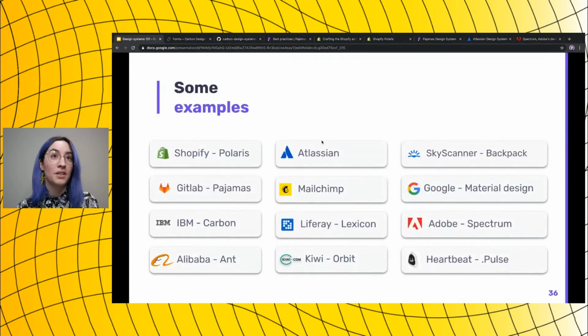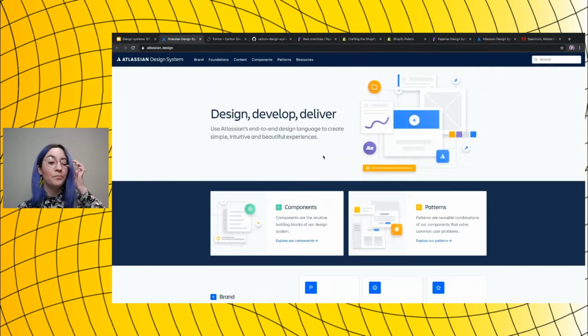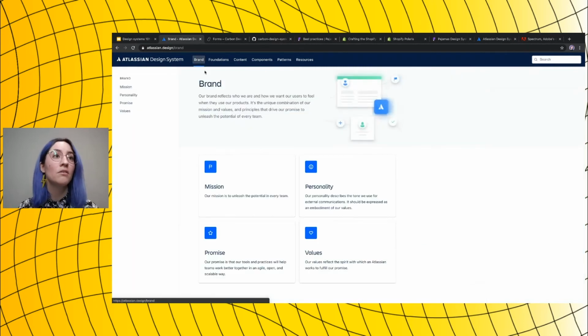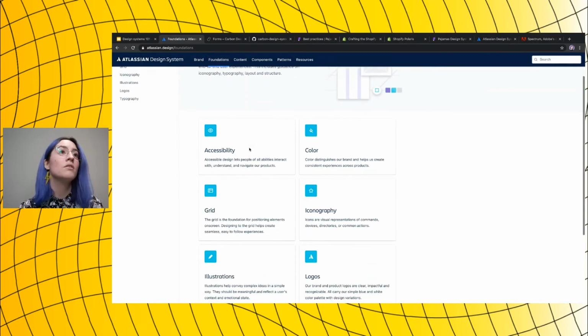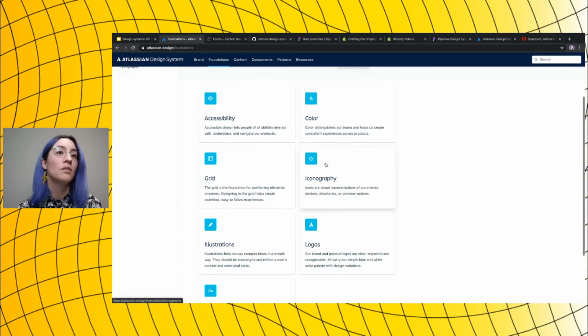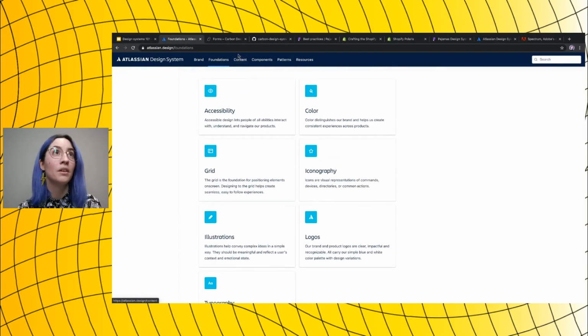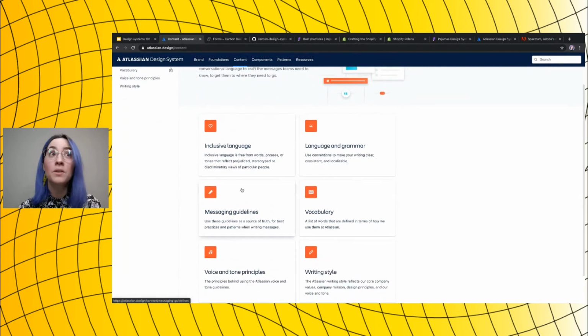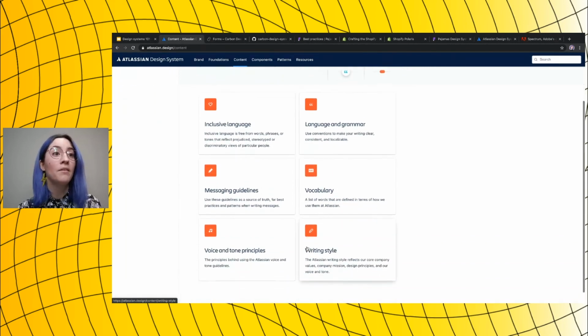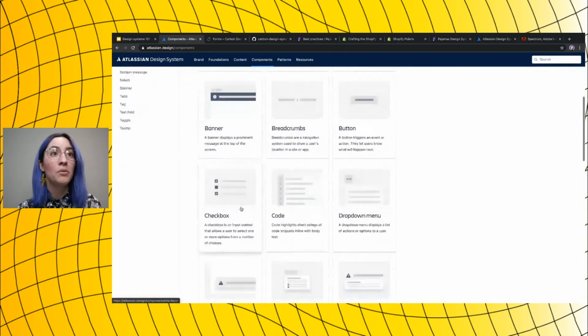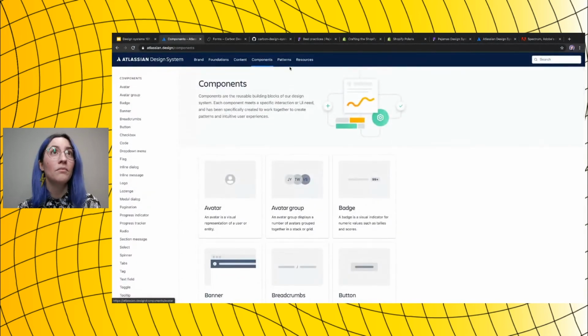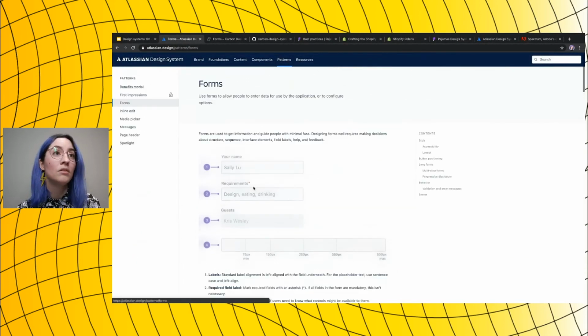Atlassian also has a popular design system too. And the sections are similar to Polaris. There is a brand section with the mission, values, personality, foundations with accessibility, the colors, logos, typography, content section with inclusive language or vocabulary, voice and tone principles, component sections with all the components, patterns, and some resources.